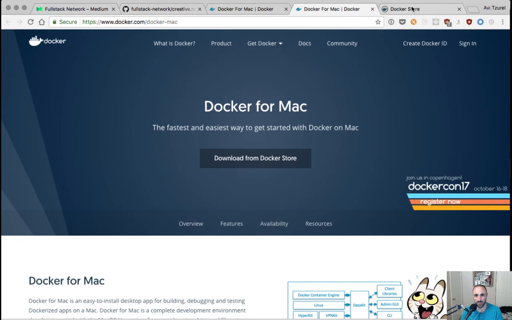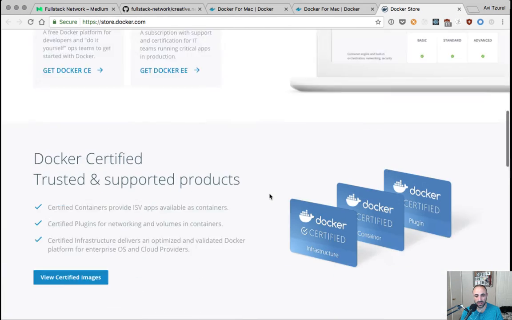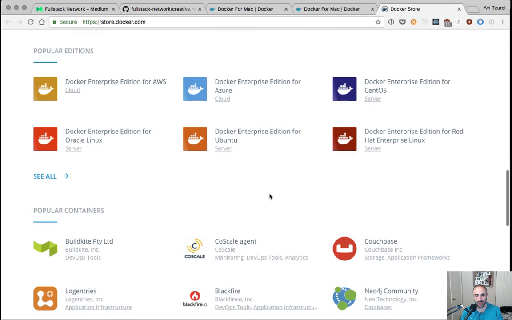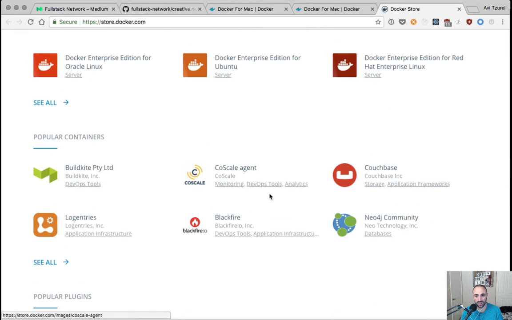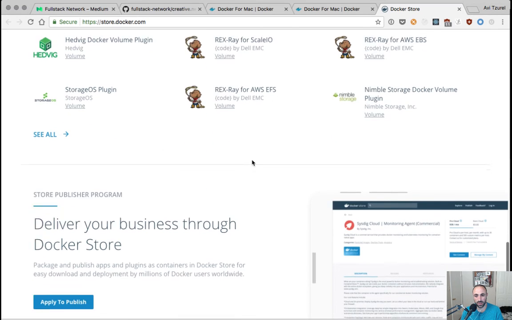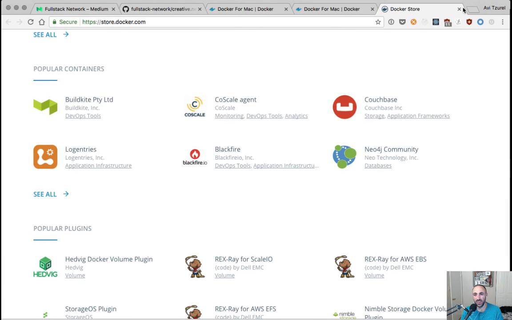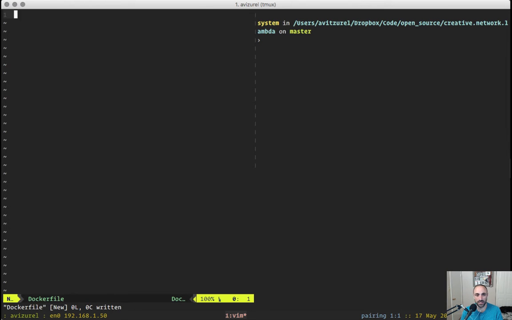What's the Docker store, for God's sakes? Sell your stuff, man. What do you think it is? Okay, I see, like plugins. Oh man, this company must be doing really well right now. Anyway, let's not focus on Docker the company.